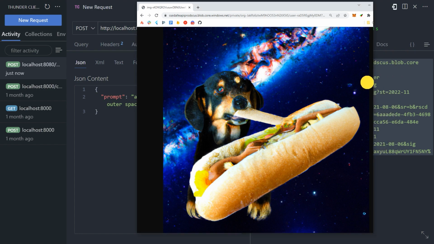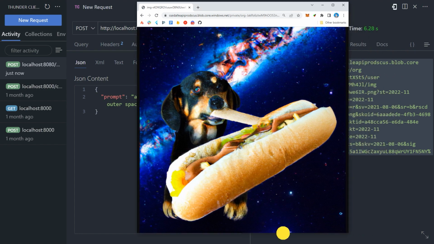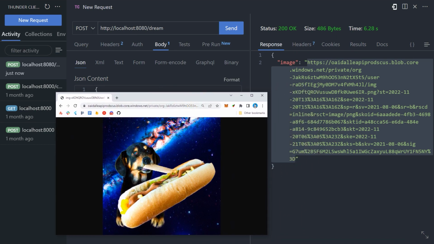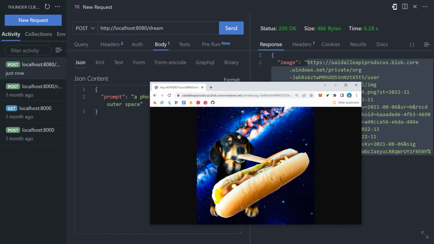Now, I want to point out that this step is totally optional, but I highly recommend it because it's much easier to debug and inspect issues with your API in a REST client as opposed to debugging directly from your front-end code. But now that we know the API is working, we can move on to our front-end code in the next video.